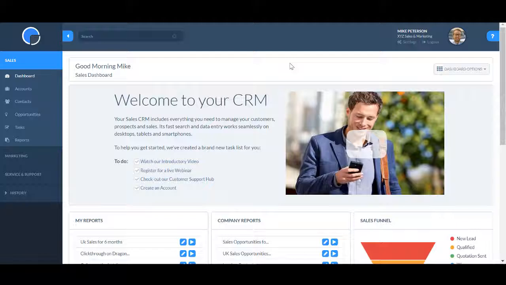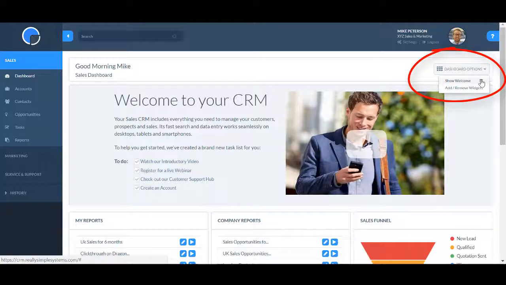Okay, so let's start out from the sales dashboard, and the first thing you see is a welcome page and there's various help items here to get you going. But when you've become familiar with your CRM system, you can turn these off by going to the dashboard options button and just unclicking the show welcome.